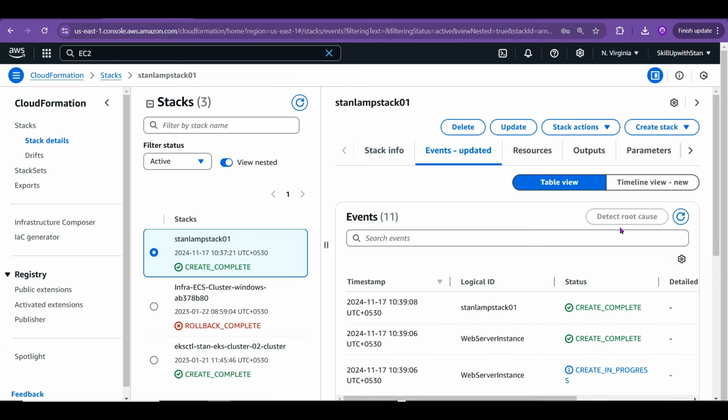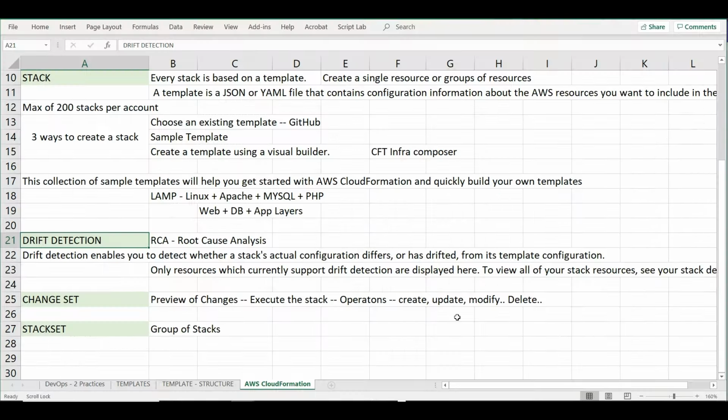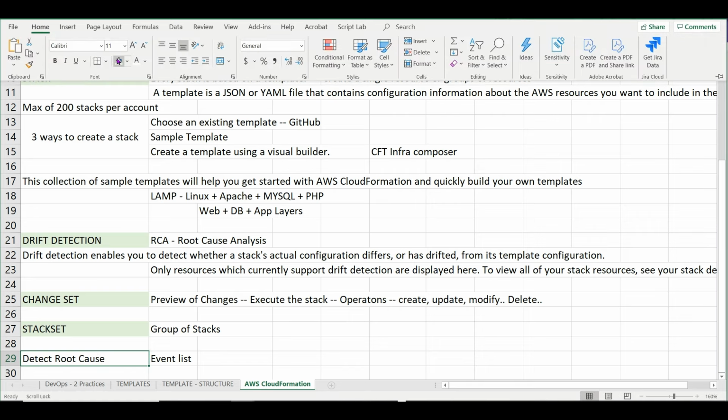Yeah, here is the option, right? If you click on this detect root cause, it will tell us the reason why that change happened. It will go and check all the event list, and then it will tell us what the problem is, what has changed recently, and what has resulted in that particular outage.